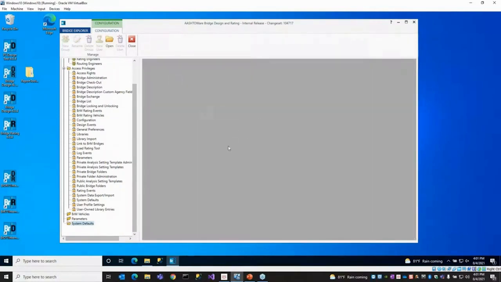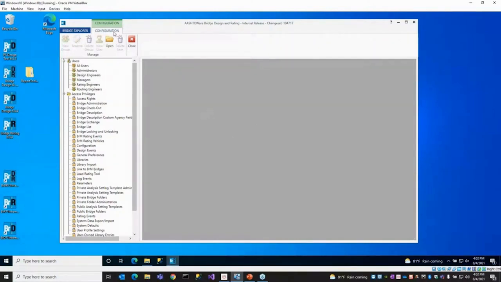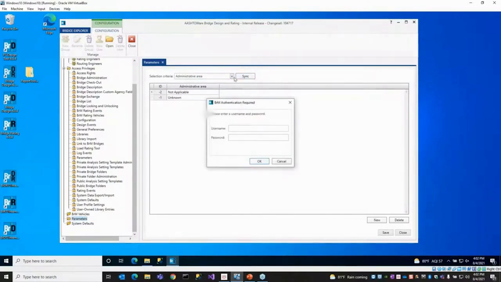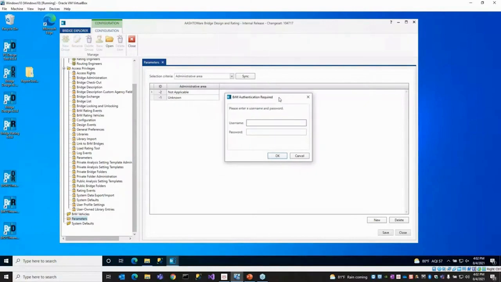Now one way to update the parameters is again in the configuration window at the bottom here. You can double click on parameters, and then click the sync button. This will only appear if you have BRM integration enabled. If you're not currently logged into BRM in BRDR, this box will pop up. This is your BRM username and password.